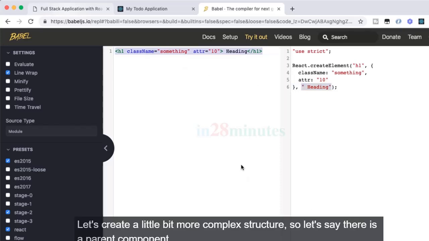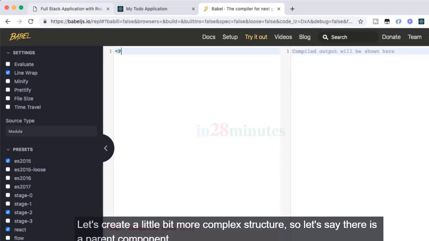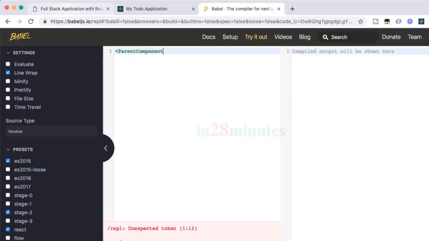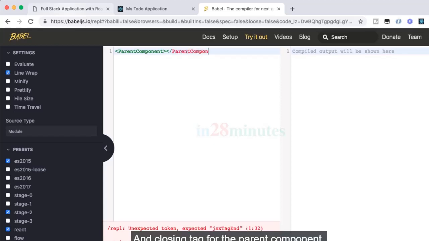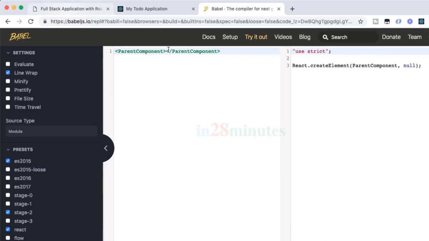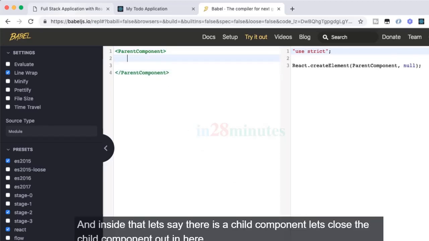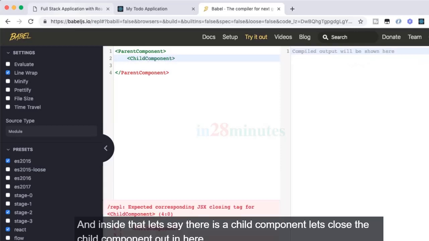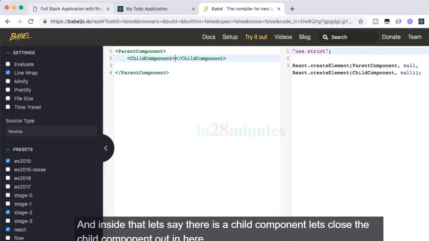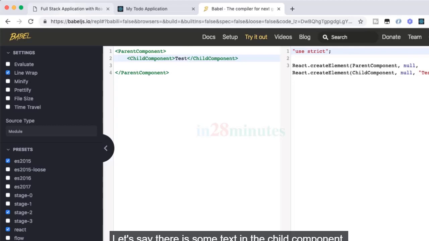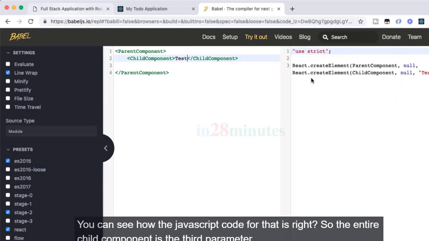Let's create a little bit more complex structure. Let's say there is a parent component and a closing tag for the parent component, and inside that, let's say there is a child component, and let's close the child component out in here. Let's say there is some text in the child component. You can see what the JavaScript code for that is, right? So the entire child component is the third parameter which is passed in here.